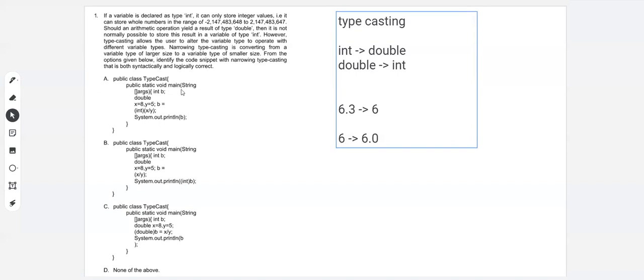So option A, we have public static void main, String args, and we declare an integer b, double x equals 8, y equals 5. So we have two doubles, and now we want to assign b to int x divided by y. And this so far is looking correct. With typecasting, the notation to do this is to add the variable type that you want to assign in front of the operation on the right side. And it looks like this is doing that correctly. So let's go down to B.